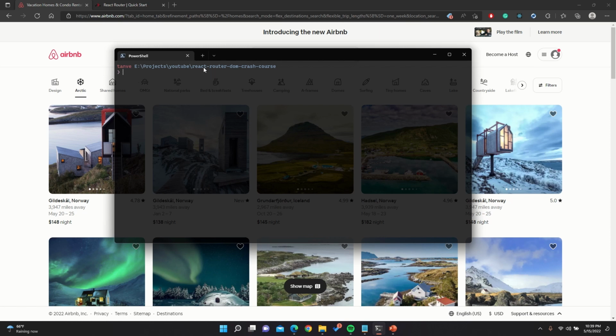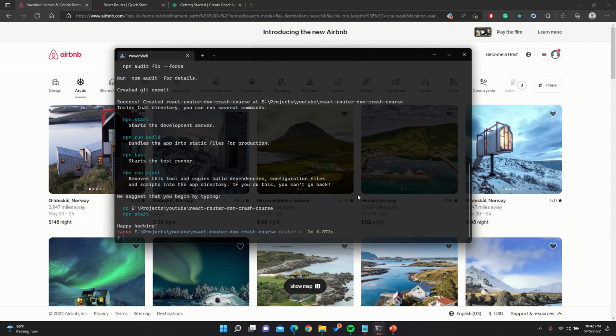I am in the React Router DOM crash course folder already. So I'm going to go ahead and do npx create-react-app. The create-react-app script I will be using, and space dot. Dot basically means please install and download everything in the current folder that I'm in. So I'm going to press enter. Okay, so the React application is downloaded and installed.